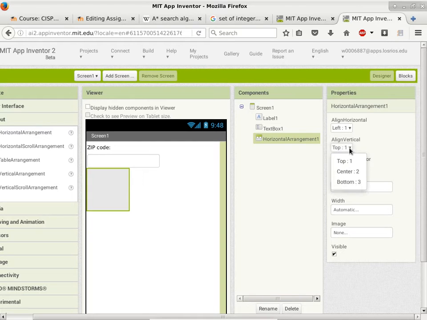Vertical arrangement is basically the same kind of thing. Does everything flush to the top? Is everything centered vertically, or does everything flush to the bottom? That matters when you have components of different heights inside the same horizontal arrangement, because it does affect how it looks. All right, so we're going to take the default in both cases. The default for horizontal alignment is left, and the default for vertical alignment is top.